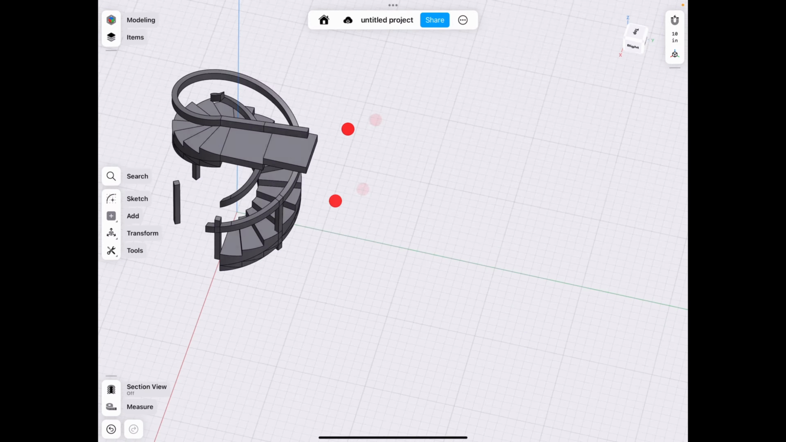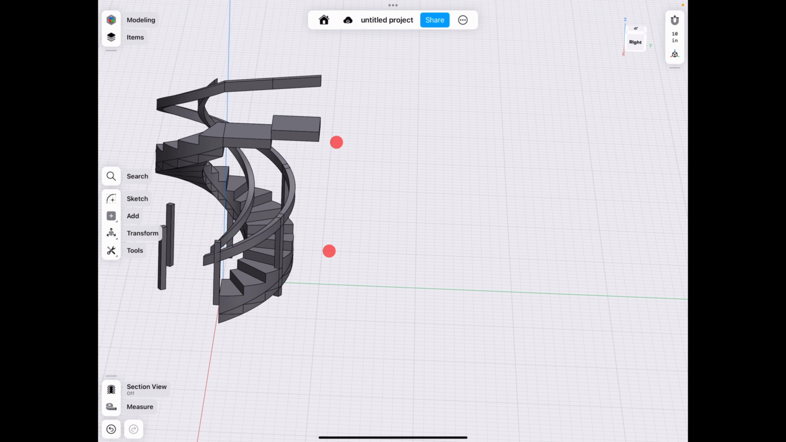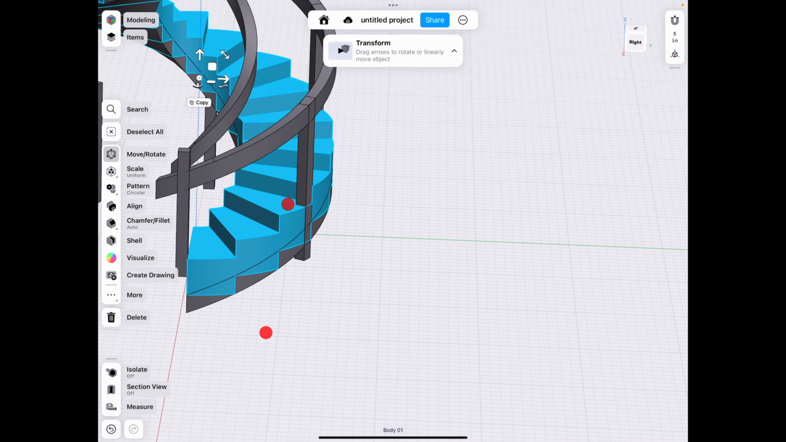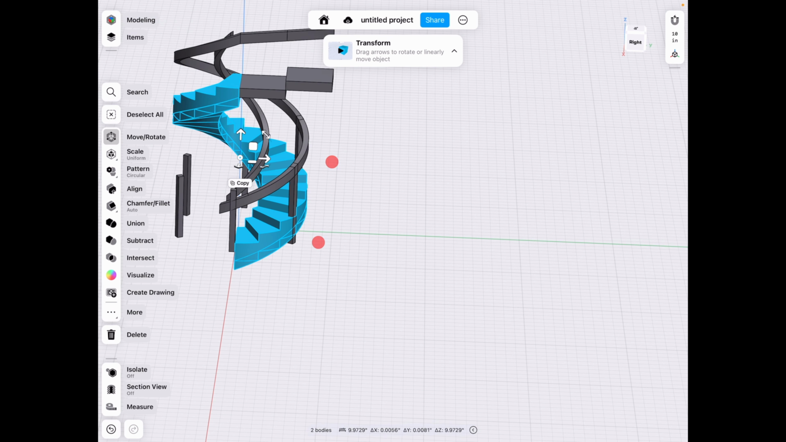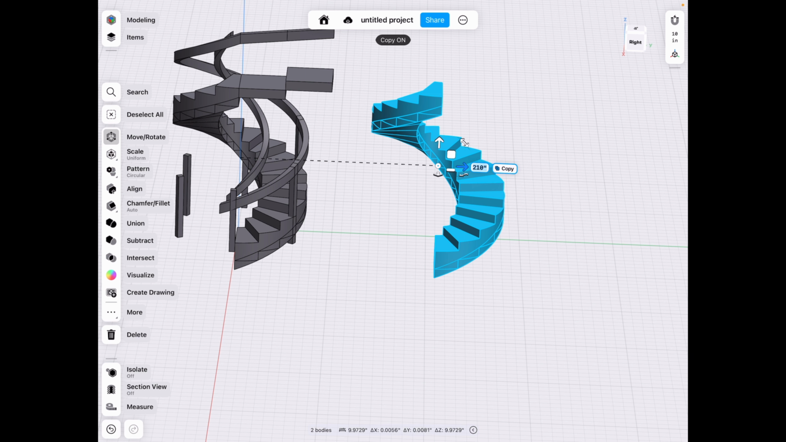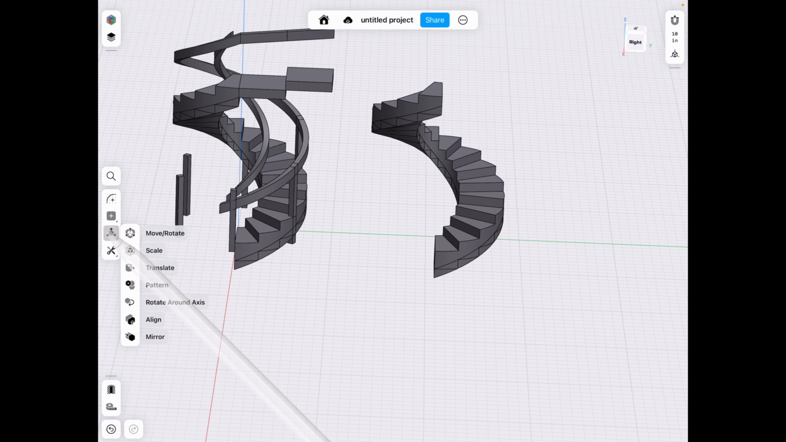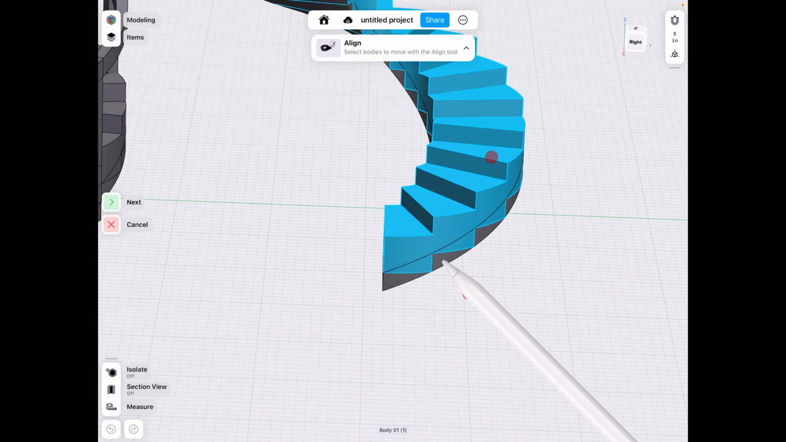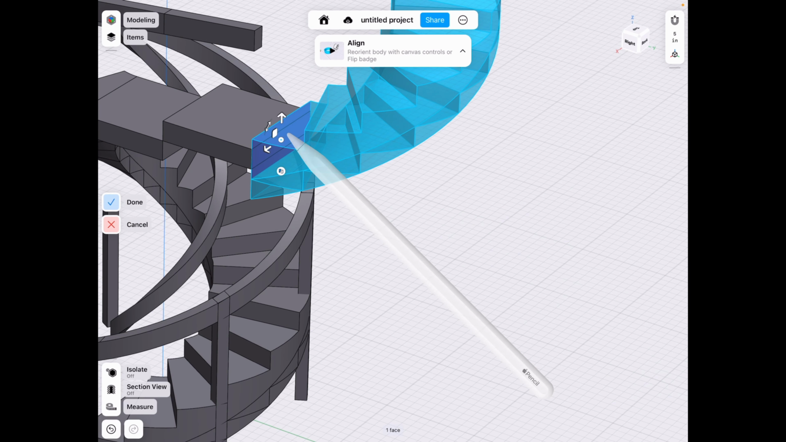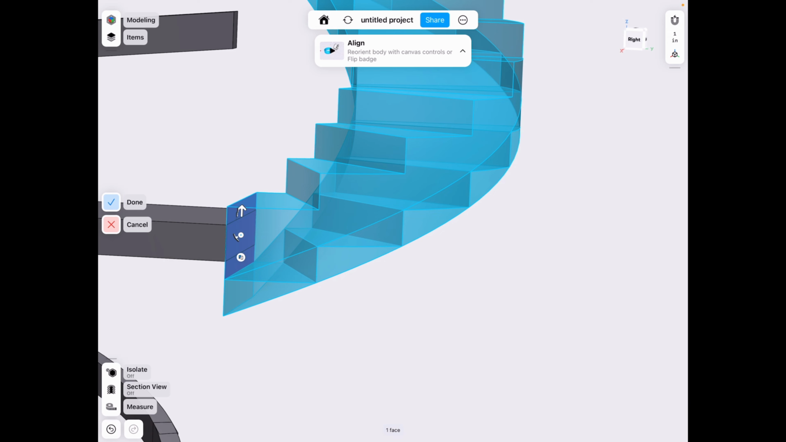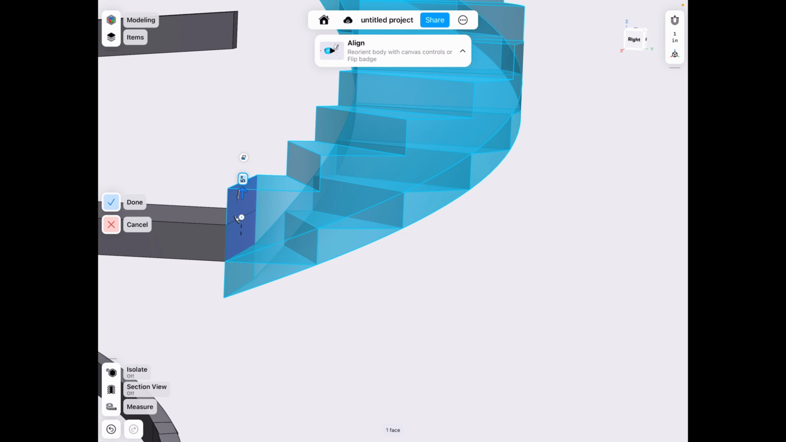And let's say we want to continue this again, so what we can do is select these two, and then we want to actually copy them over, and next we go transform align, select these two bodies again, click this edge, and we want to align it with this edge, right? And we've got to move it up just a little bit.